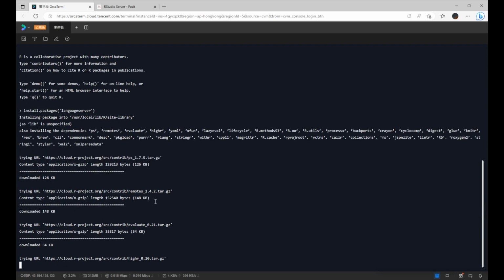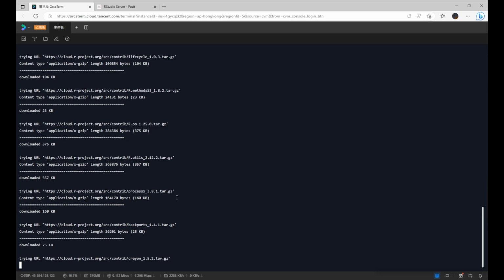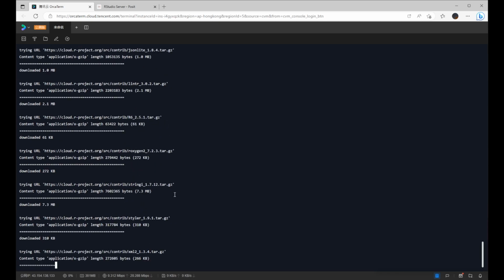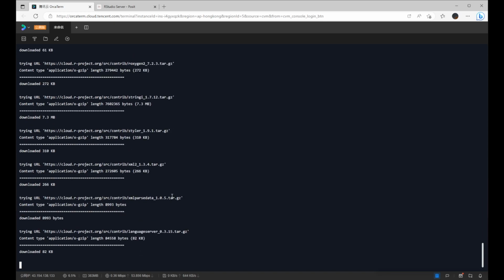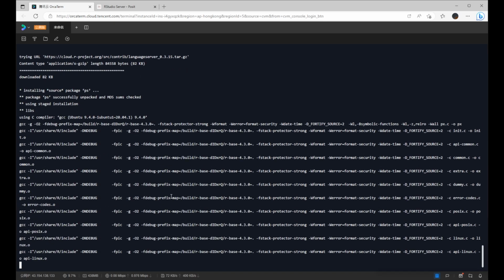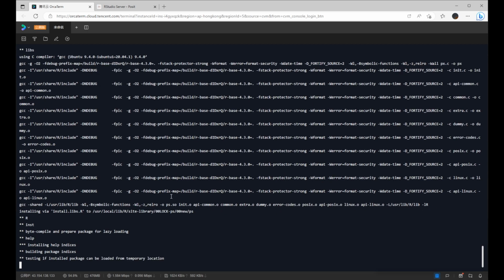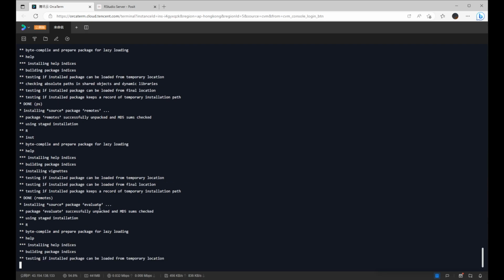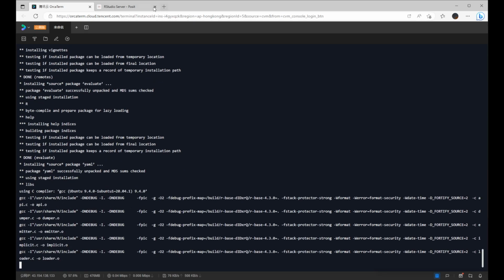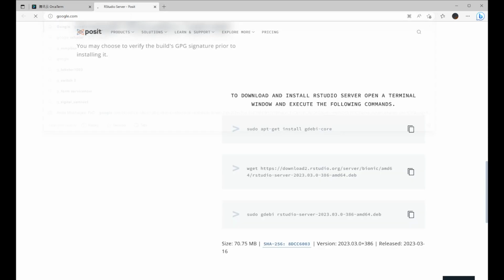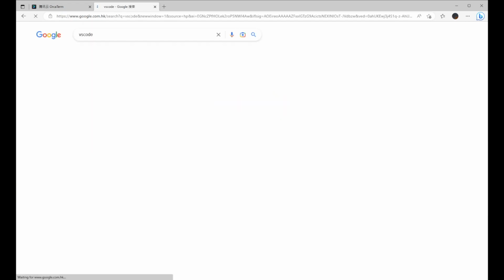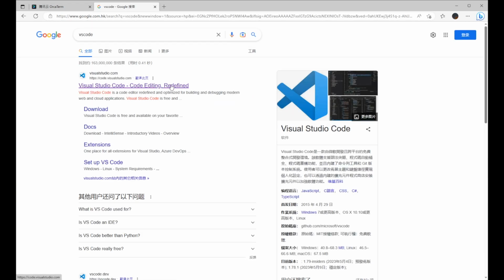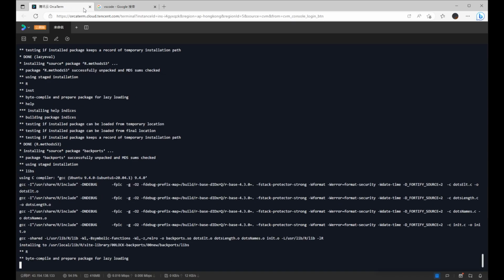So let's do that. This one will take a while because there are some packages that need to be downloaded first and compiled. Well, in the meantime, you can try to download VSCode first. Actually, you can download VSCode from its official website.